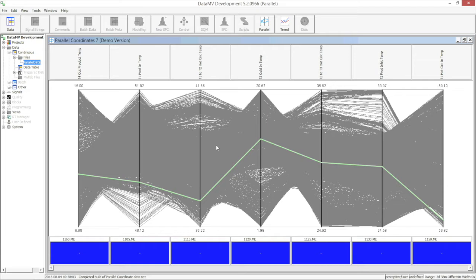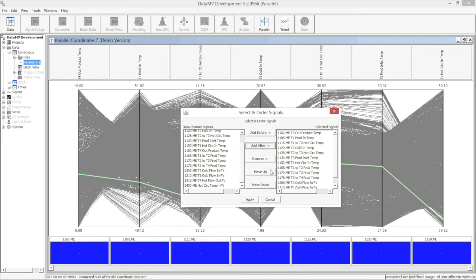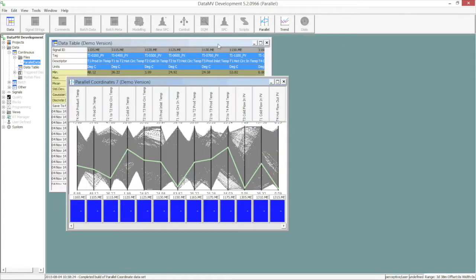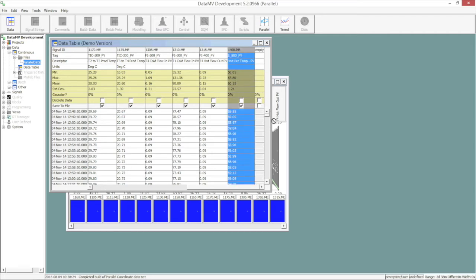More signals can be added in one of two ways, either through the right-click menu on the main plot area and choosing Select/Order Signals, selecting the signals you want to include from the resultant dialog and adding them to the list, or by going to the data table and dragging the signals of interest onto the plot area.